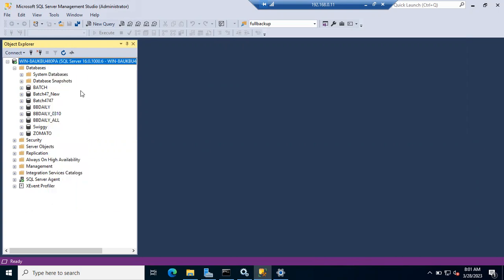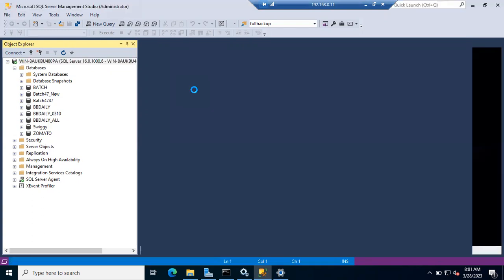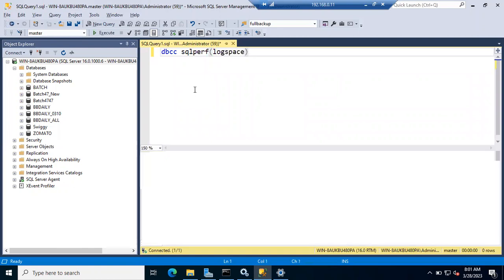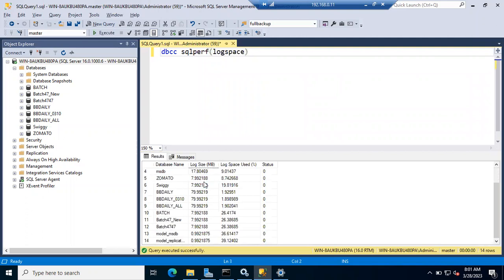Okay, and new query. Okay, sp_helpdb I'll do, or else I'll do one thing, I'll check the log file size. Select star from... DBCC SQLPERF of logspace. I'll tell you guys about this. First, I have to check this one. Which one is occupying more storage? I have to check. Nothing is occupying more storage, right? Everything is showing 70 MB, 17 MB only. Then why is it occupying that much?